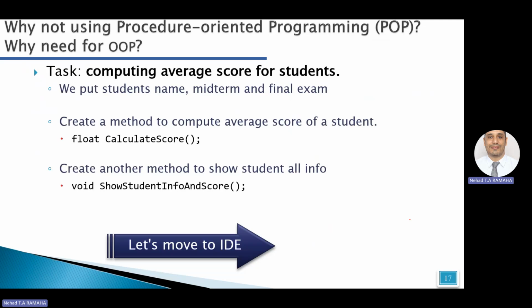Let's now start to use the IDE for the first example. I will use NetBeans, as I told you. You can use any integrated development environment, IDE, that you want to use. It's up to you. But don't come to me and ask me how to use it.